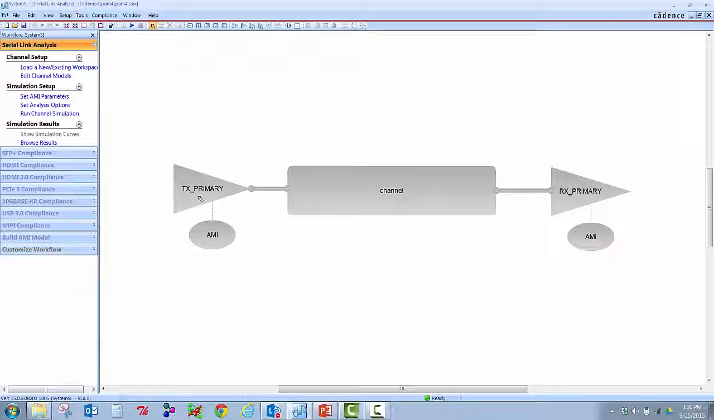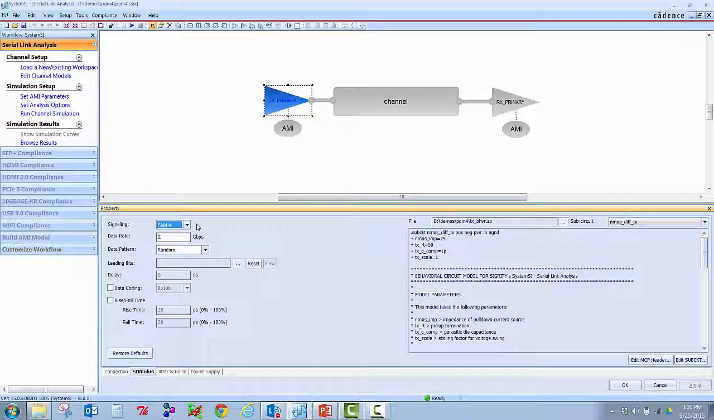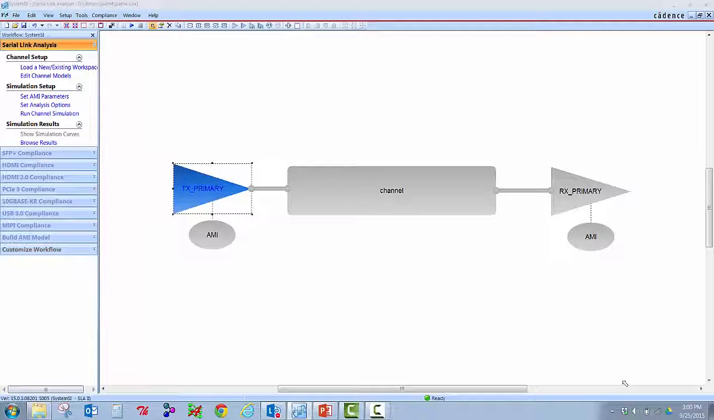If we double-click on the transmitter IBIS model, and then select the Stimulus tab at the bottom of the window, we can see the signaling selection is set for PAM-4 encoding. If we select the drop-down, we can also see that we support NRZ and PAM-3 encoding. We can set the data rate, so in this example, let's set it for 3.125 gigabit per second, and we'll press OK to get back to the canvas.